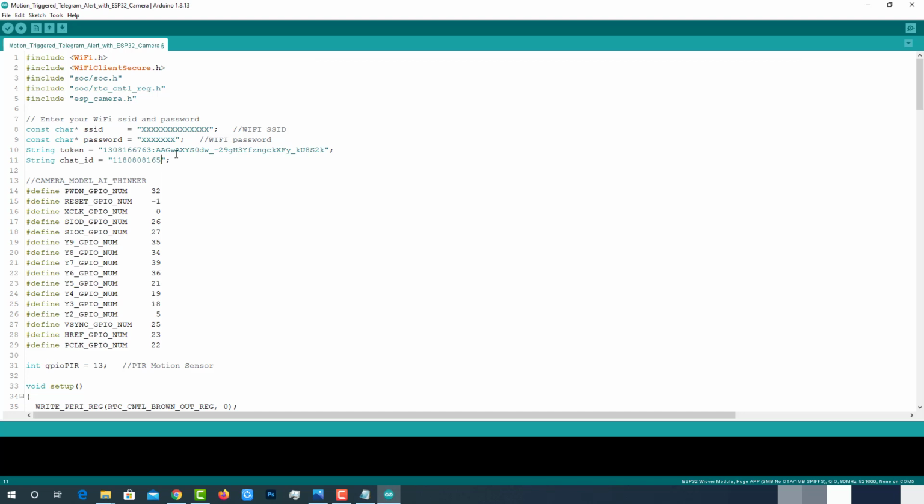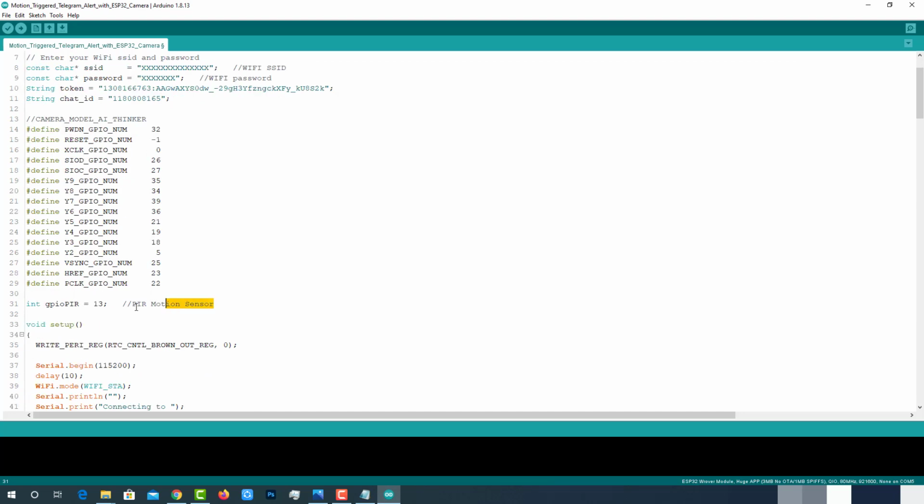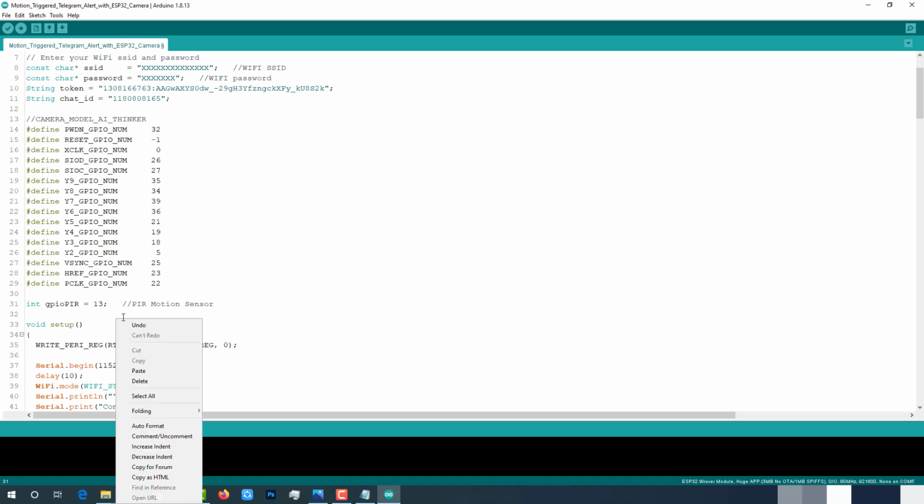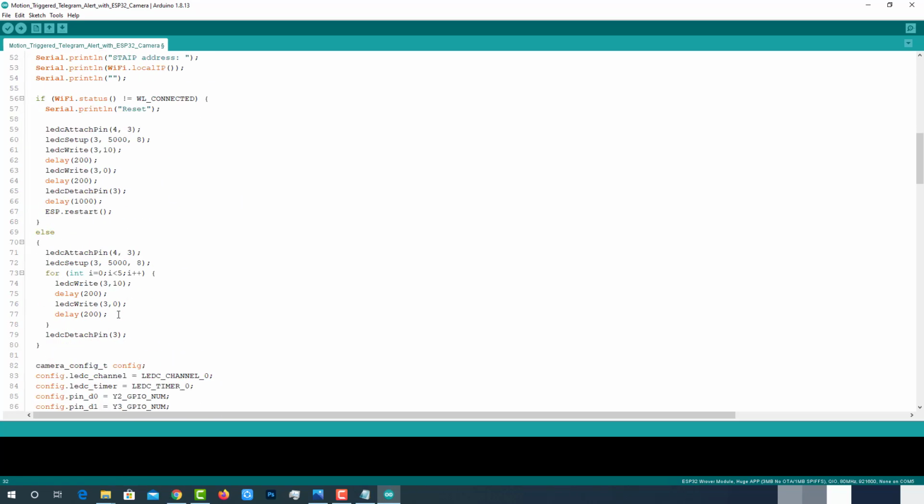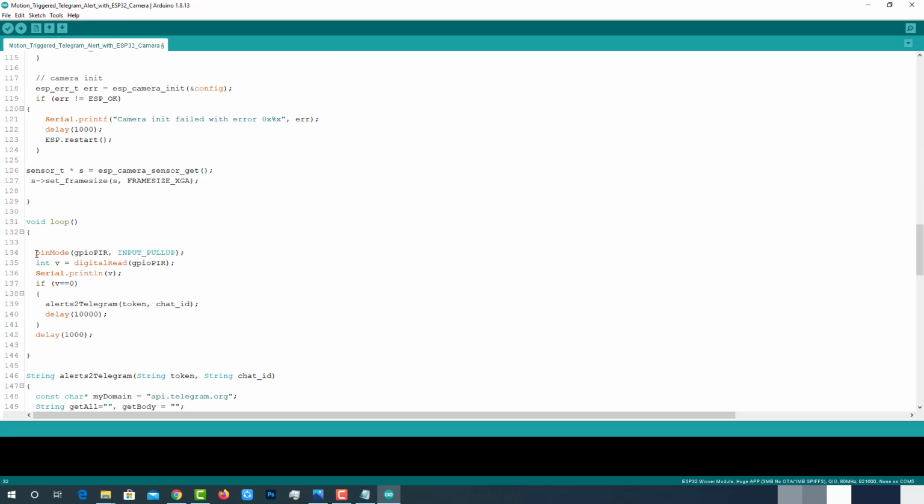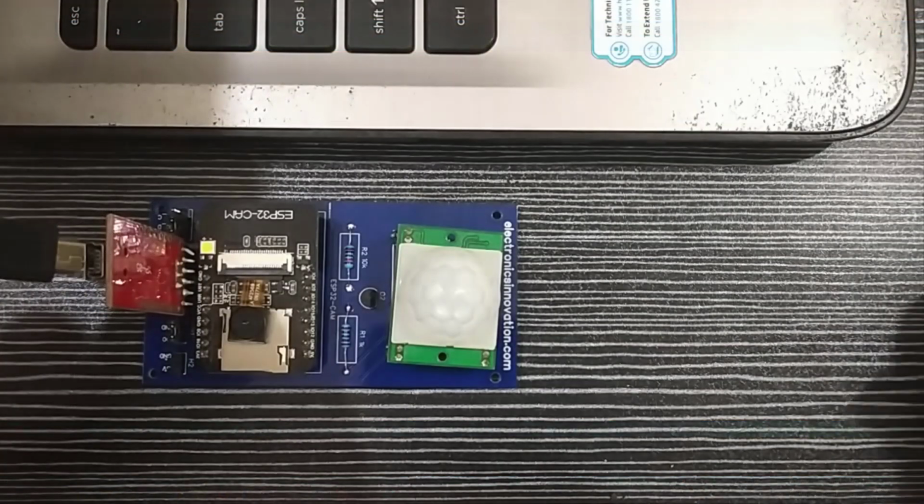As we are using GPIO13 as input, I have declared the same here. We are reading 13 pin into variable called V. Whenever the V equals to 0, this function will be called with Telegram token and chat ID. Now this code is ready to upload.